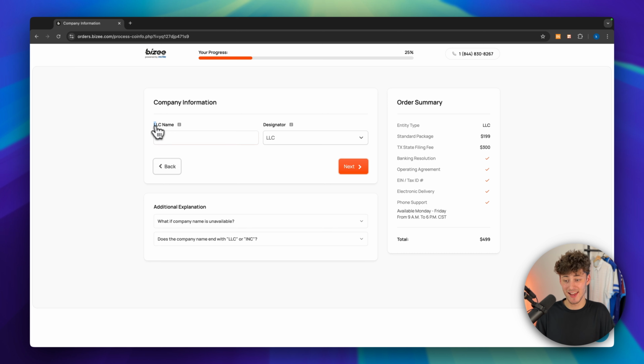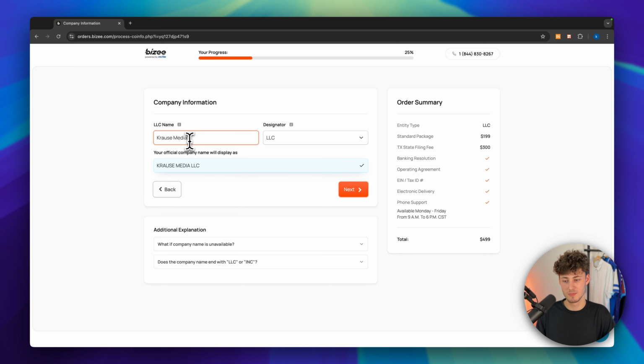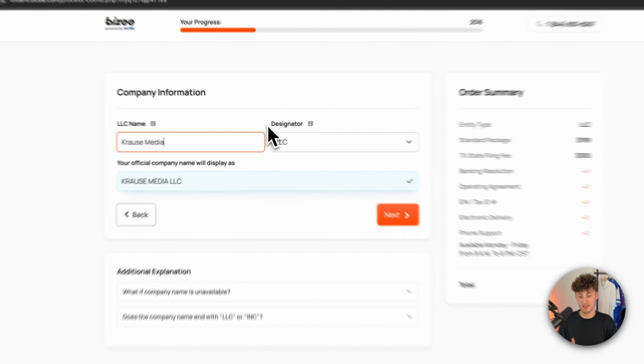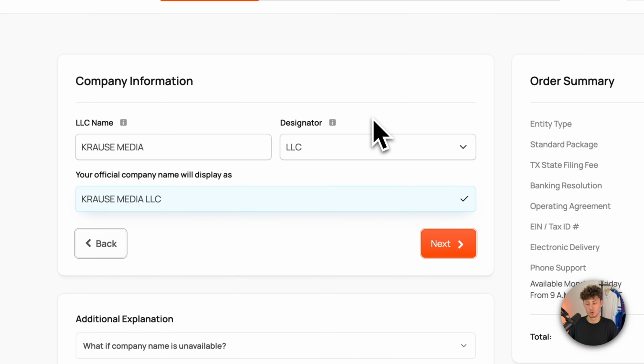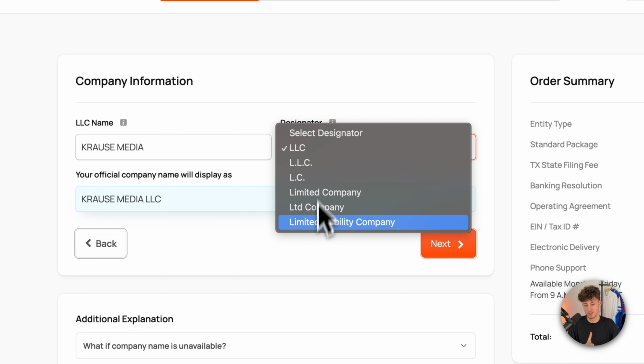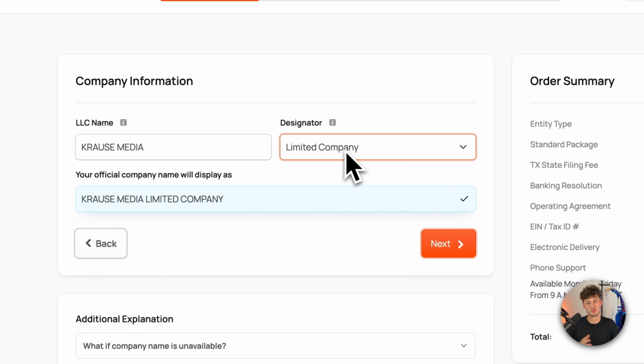And then as for the LLC name, we will have to actually put in the name of our LLC. Make sure that your name isn't trademarked. I will leave you a link to check that down below. In my case, I'm just going to name this Krause Media LLC. And as for the designator, so basically how we want to show that we are an LLC, you can change this and you can basically use any of these designators right here. I'm just going to leave this at LLC. It doesn't really matter either way.